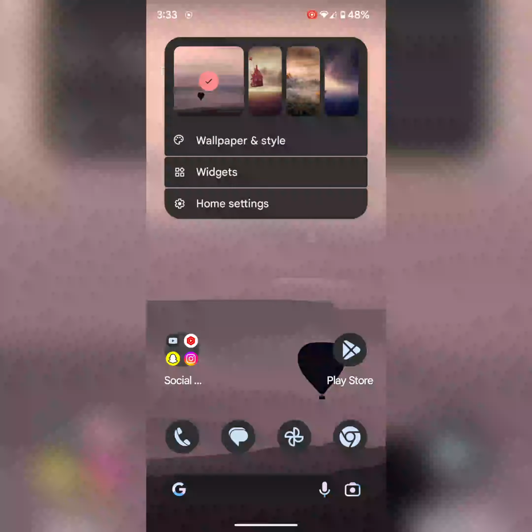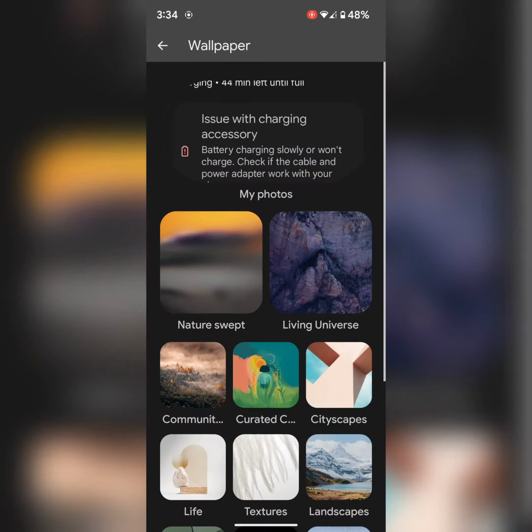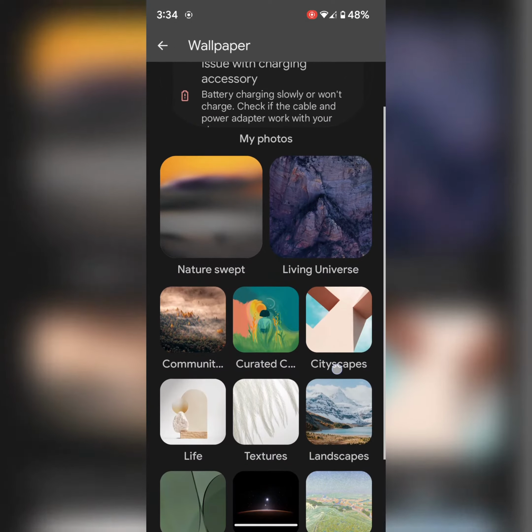Tap and hold the blank space on the home screen. Tap on Wallpaper and style. Here you can see the wallpaper. Tap on Change wallpaper. Now you can see the default category wallpapers on your Pixel device.